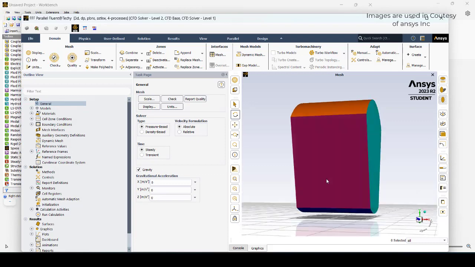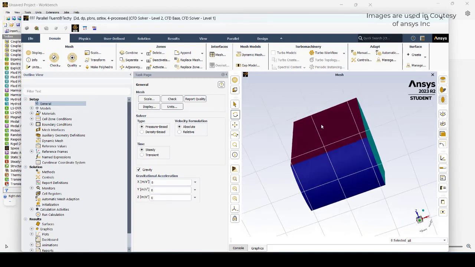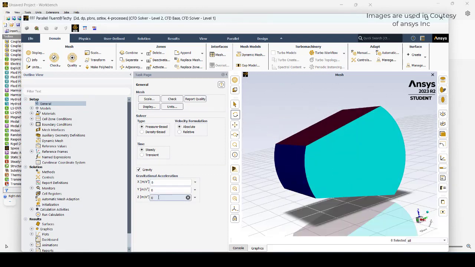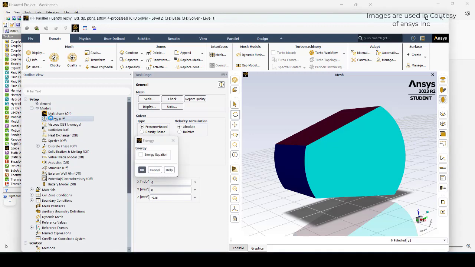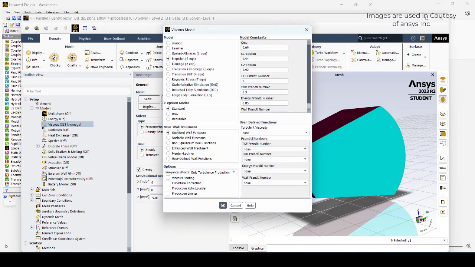So we'll activate gravity. We just want to have the gravity also, so it will be in the minus 9.81 direction. And we'll turn on the model for energy. And instead of k-omega, we'll take k-epsilon. It's realizable.